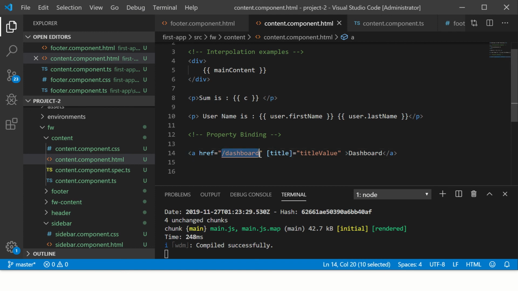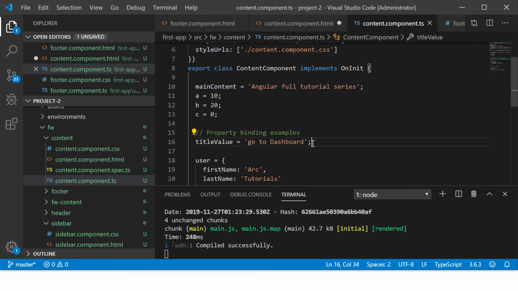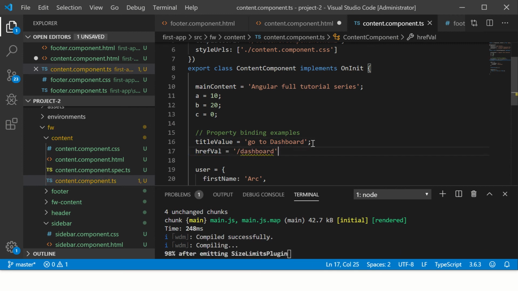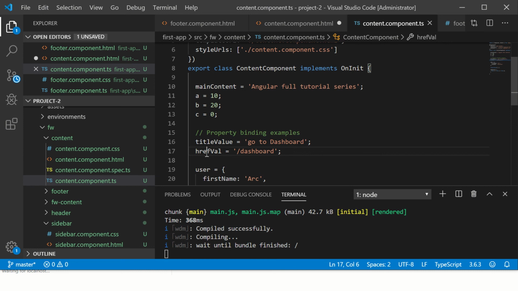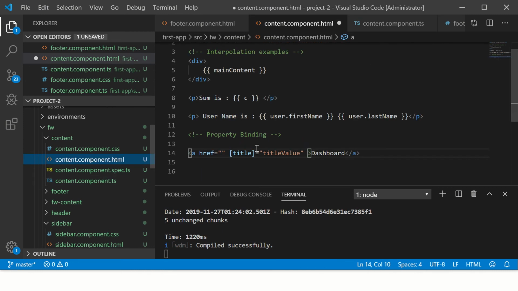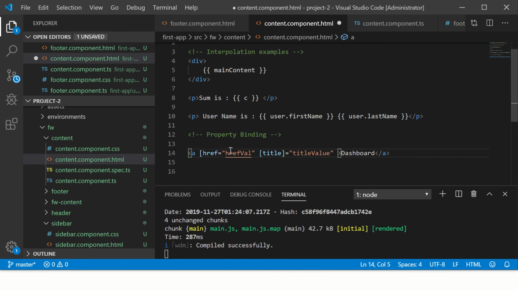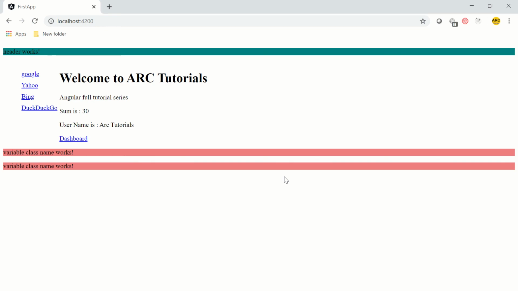Now similarly, a URL, I want to have a dynamic URL, no problem. Let's put that. So I have a URL value. Now let's go to template. And again, similarly, we need to add brackets. That's it. So now you would see the value is still dashboard. Here you can see at the bottom and it will try and go to dashboard.